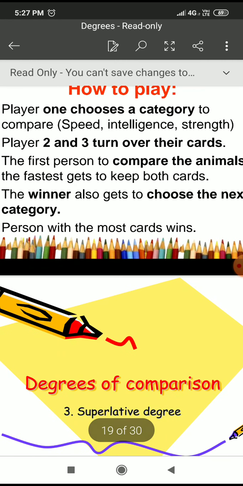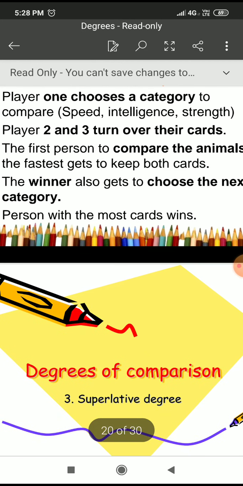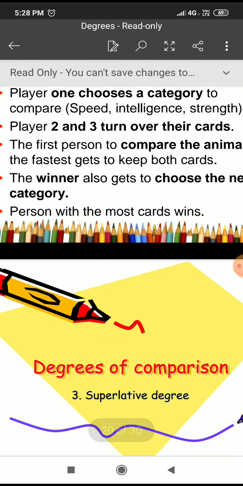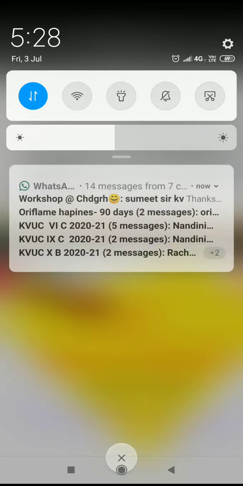So, how to play? Player 1 chooses a category to compare: speed, intelligence, strength. Player 2 and 3 turn over the cards. The first person to compare the animals, the fastest, gets to keep both cards. The winner also gets to choose the next category. Person with most cards wins.